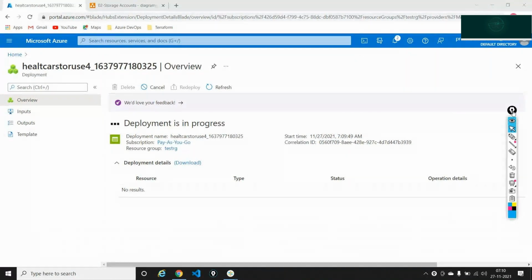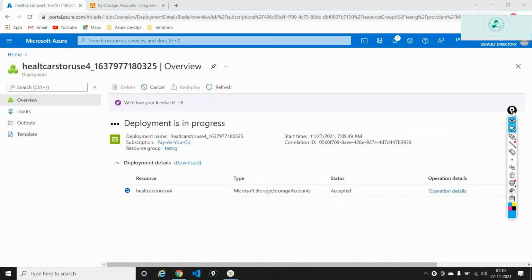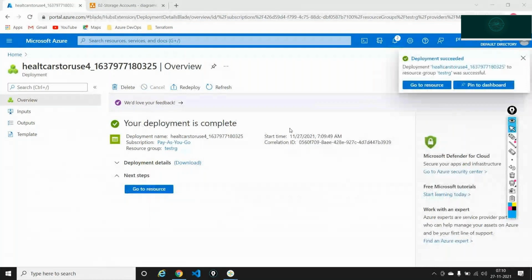Because if everything is hot, then the rate of storage is high. If everything is cool, the rate of transaction is high. Then how do you make sure to have a combination of cool and hot in the same storage account is what we are going to see right now. We'll see how to store blobs in cool and hot. So let's see that. My storage account is created.